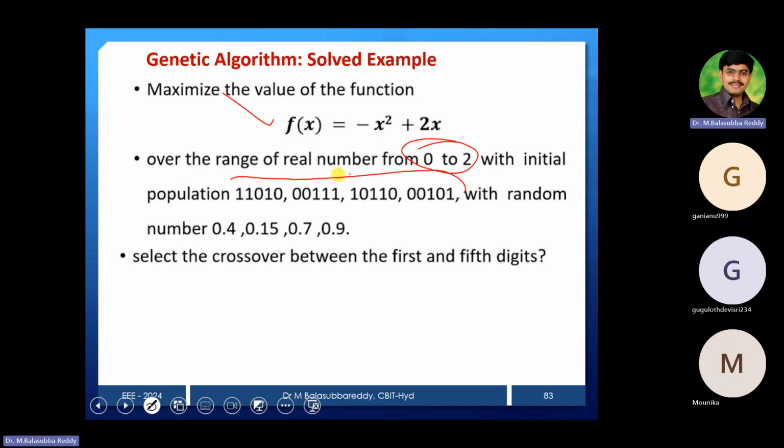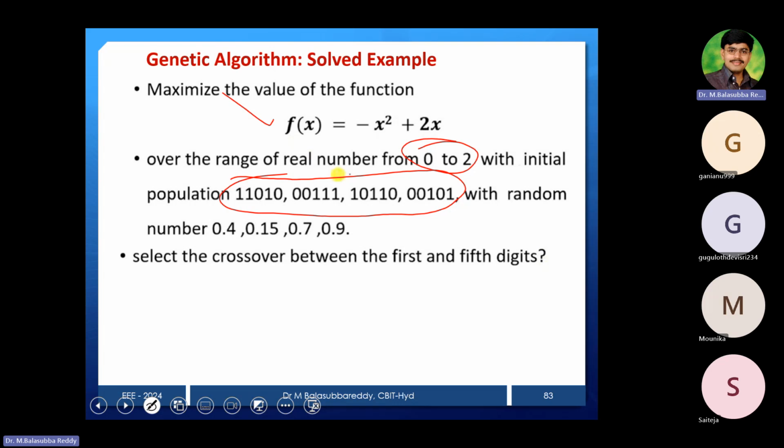Now the initial populations are given in the problem. Sometimes, if the initial population is not given, then you can generate your own initial population. But in this case, they have given it already. And random numbers are also given, like 0.4, 0.15, 0.7, 0.99 like that.